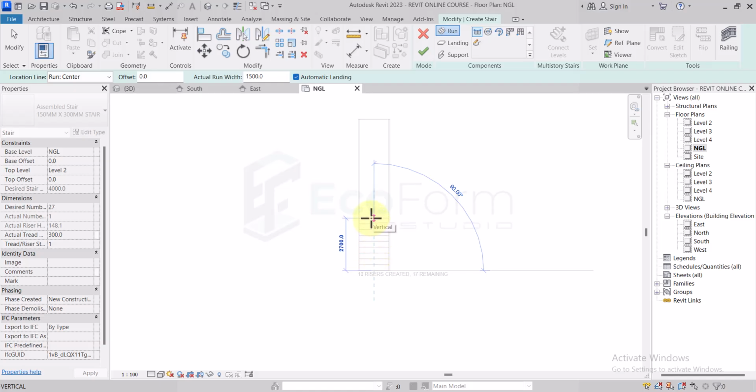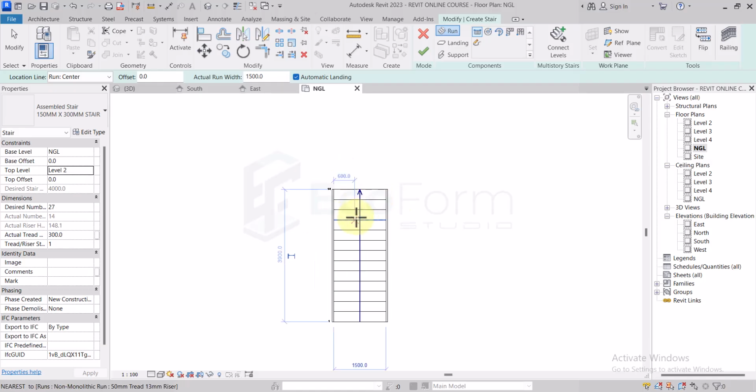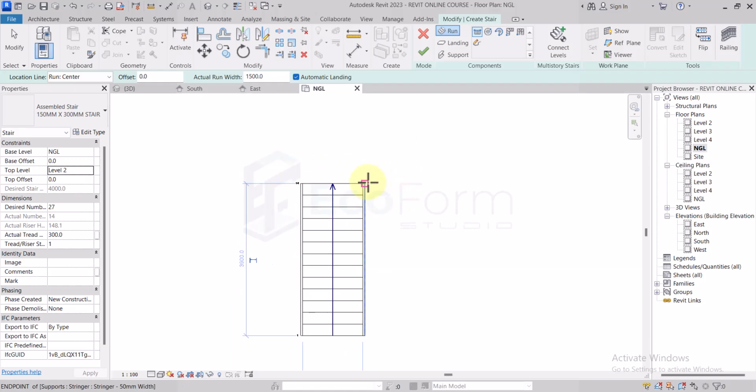You will see that. So let me just start. I've clicked wherever I want the stair to be. If you notice this little note down here, you see 12 risers created, 15 remaining. So let's give it like half and half. Maybe 14 risers created, 13 remaining. So I can click here. So the first flight has been created. Now we want to land. Just click here.